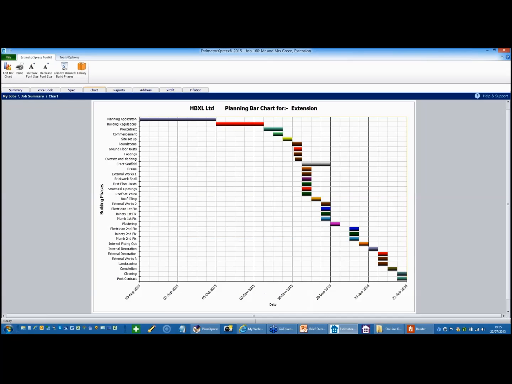Now the key thing about this is that all the bars are actually plumbed into the actual estimate. So all the costing information relating to the brickwork shell is being dragged along behind the bar. So this will also be able to produce things such as just-in-time material schedules and so on.